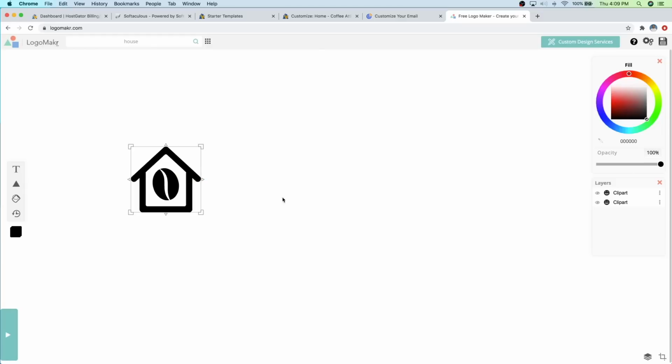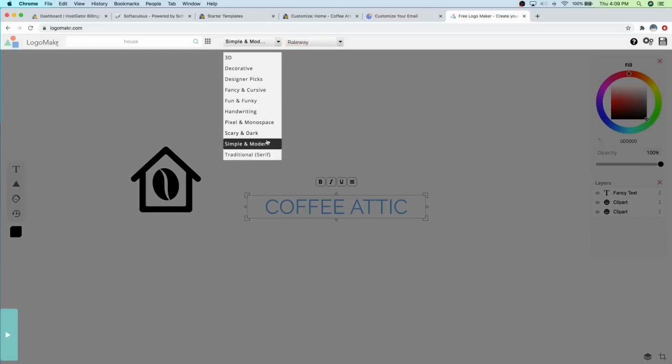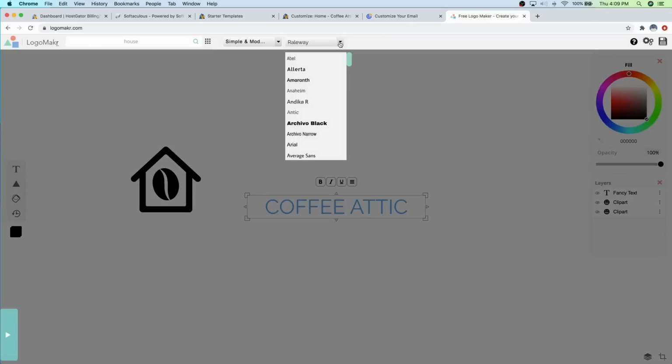So we'll go ahead and put some text in here now. So I'm just going to click on the text button. And we'll just type in Coffee Attic in all caps. And you can change the font up here. So you've got the font category. So we're on simple and modern. You've got fun and funky, cursive fonts, decorative, 3D, all sorts of stuff. But I'm going to stick with simple and modern. And I'm going to go over to the font family. And I'm just going to choose a new one. So I'm going to go with maybe this one.